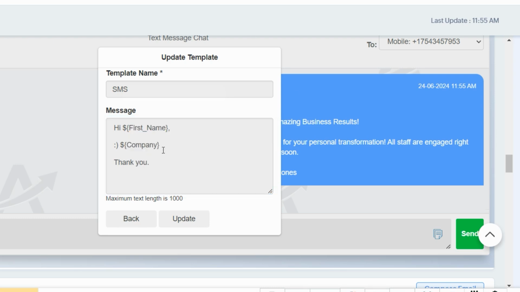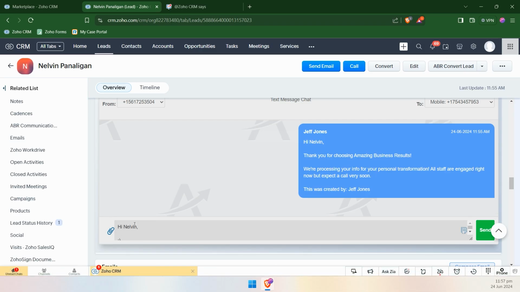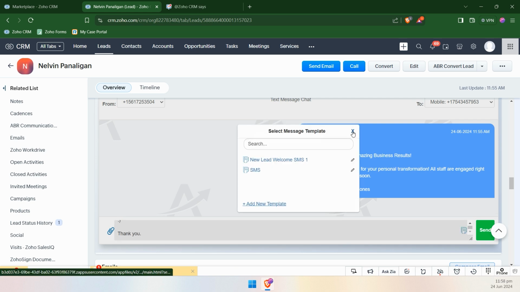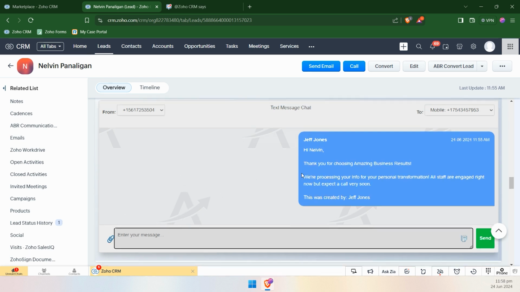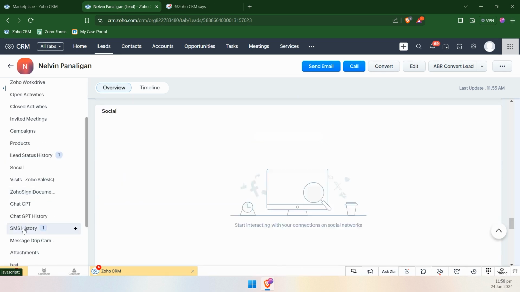So for example, company, then if I click on update, it will automatically populate those values if I have it filled out. So hi Nelvin, the company is blank, so that's why there is no company in the SMS. After you click on send, it will show it like this, and if the customer responds, it will show on the other side right here. All of the conversations are logged in the SMS history here on the left side.